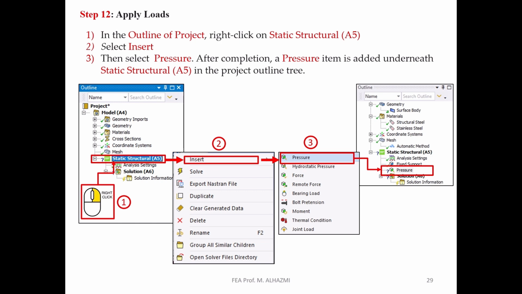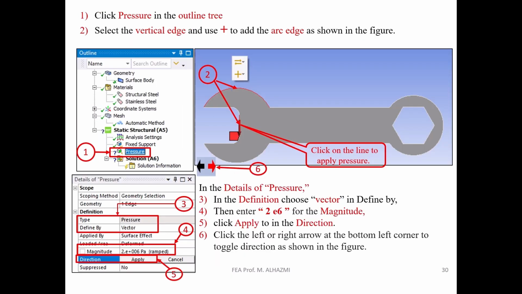Apply loads. Insert a pressure load. Apply it to the appropriate edges of the geometry. Set the magnitude to 2 million pascals, or 2 megapascals. Use vector definition to specify direction.